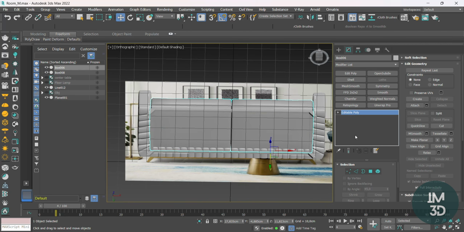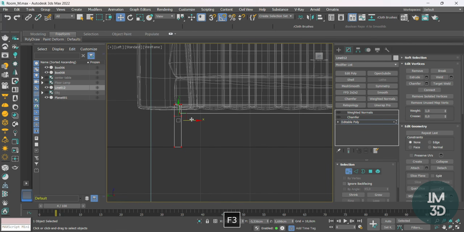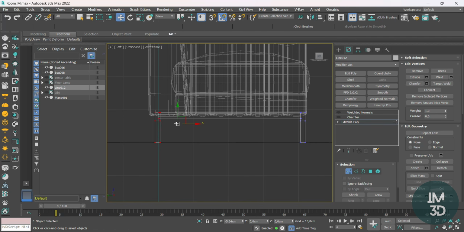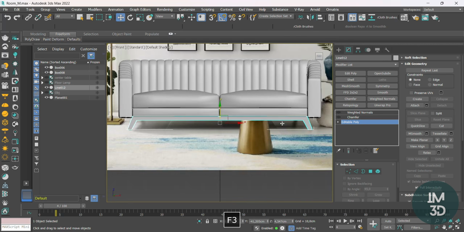Here we will adjust the metal part of the base and also create a lid to close this hollow part in the middle with a box.